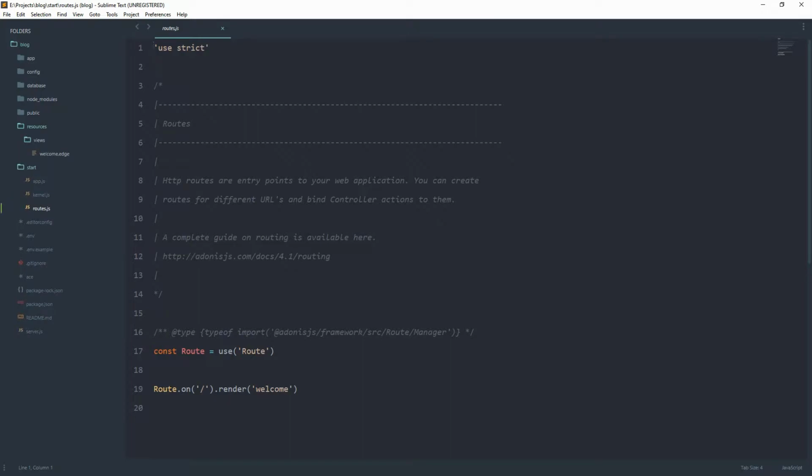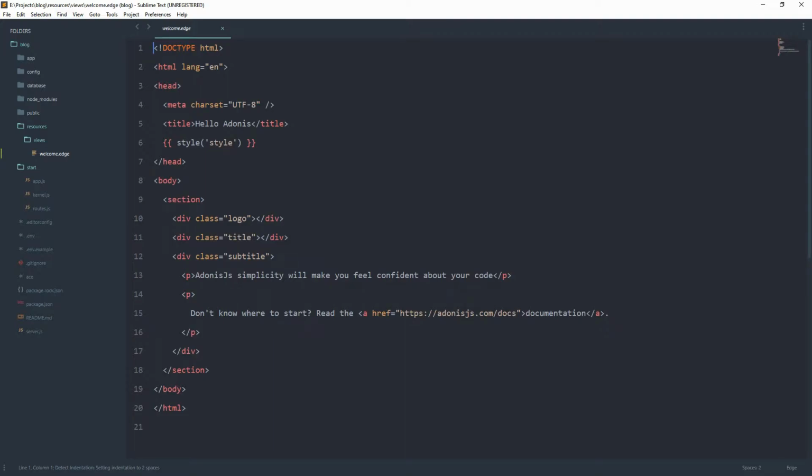welcome.edge. By default, Adonis uses a template engine called Edge. Templating engines help us to create layouts by dividing a large block of code into smaller segments, as well as giving us the ability to use conditions and loops inside our markup. Now let's have a look at welcome.edge. This file contains all the basic HTML that we have been familiar with. So it is clear until now that when we go to the home page, the browser is rendering this block of HTML. Now let's try to change our project homepage.